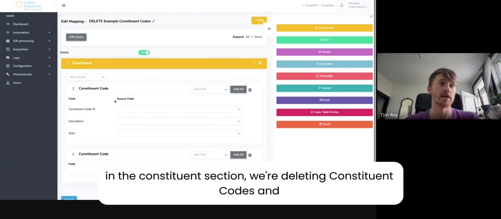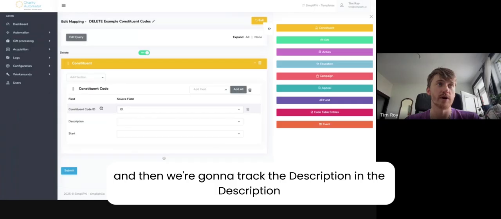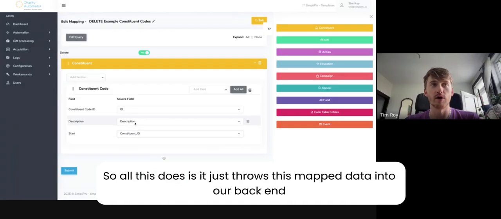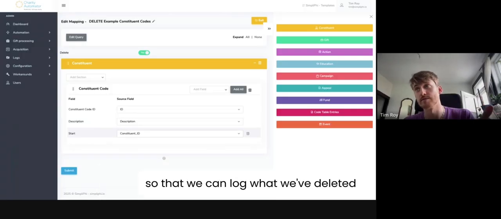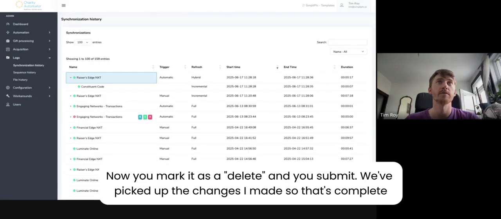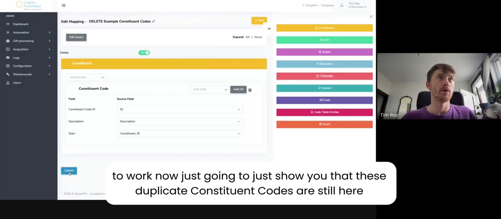We're deleting constituent codes. And so we mapped it to the constituent code ID field. And then we're going to track the description in the description, and we're going to track the constituent ID in the start field. So all this does is it just throws this map data into our backend so that we can log what we've deleted. Now you mark it as a delete and you submit. We've picked up the changes I made, so that's complete. So everything is ready to go for our deletes to work now.